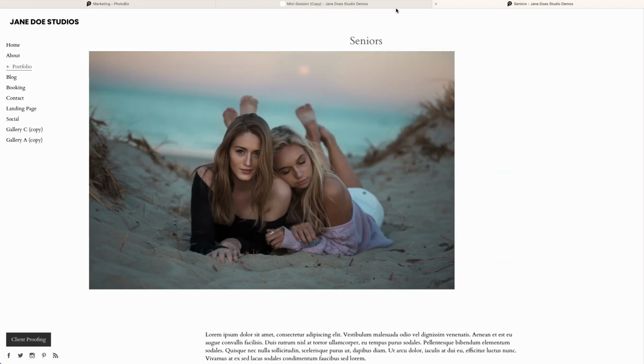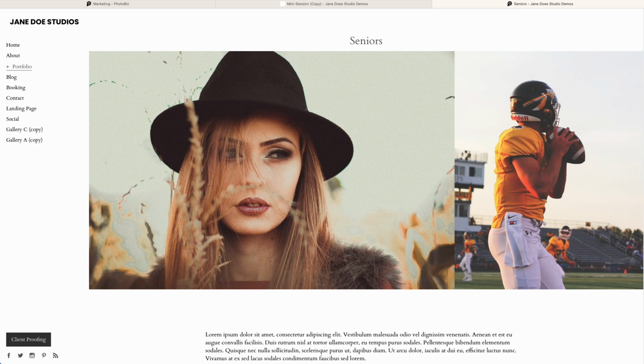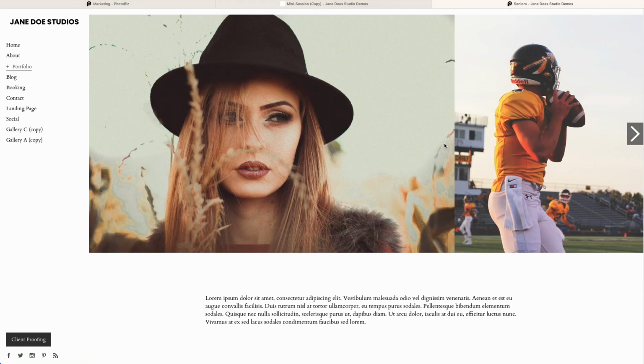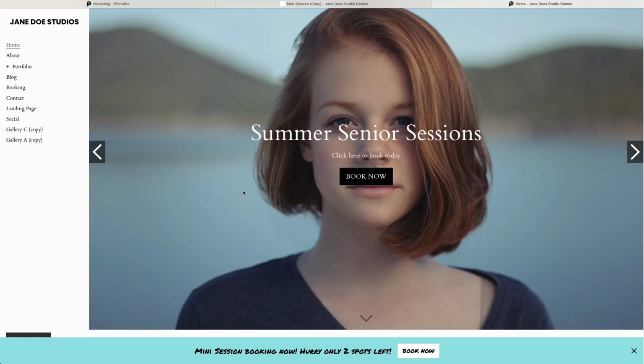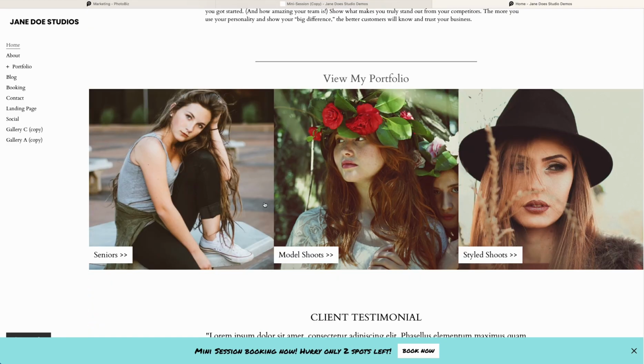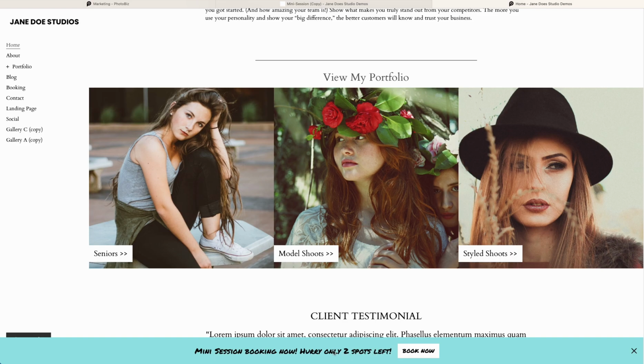So when we go back to that page, I'm going to hit refresh. You see it doesn't display here because we only have it displayed on our home page. When I click on home page, there it is down at the bottom. Looks great. And then you can click here and go to that section.